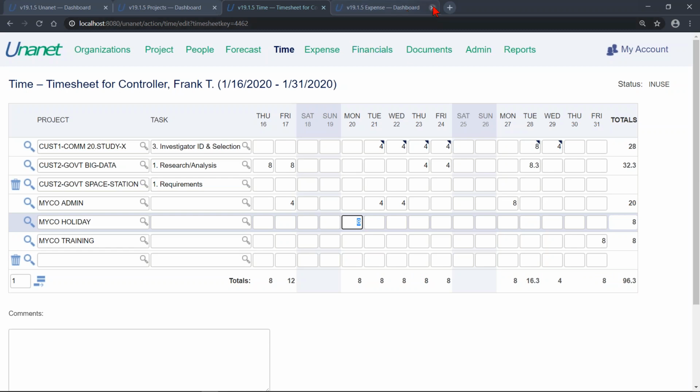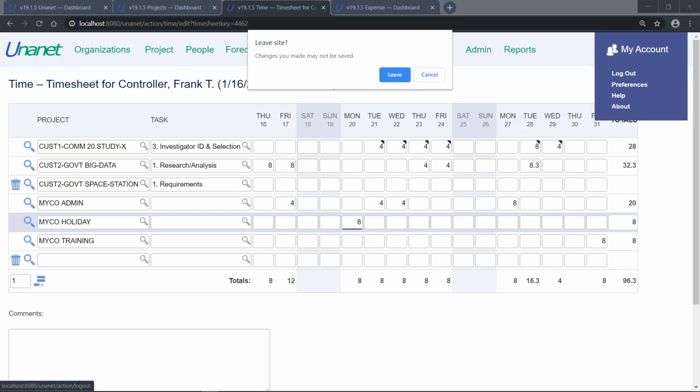Let's take a look at a different kind of time card. So I'm going to log out of the system here.